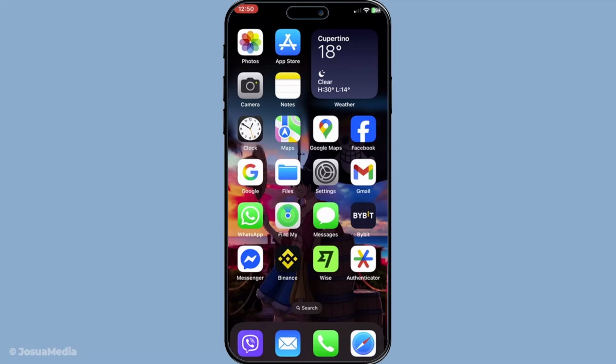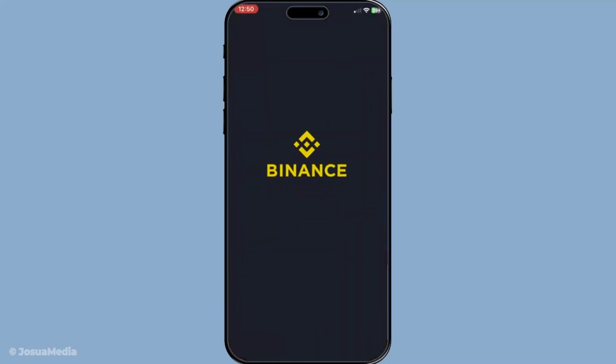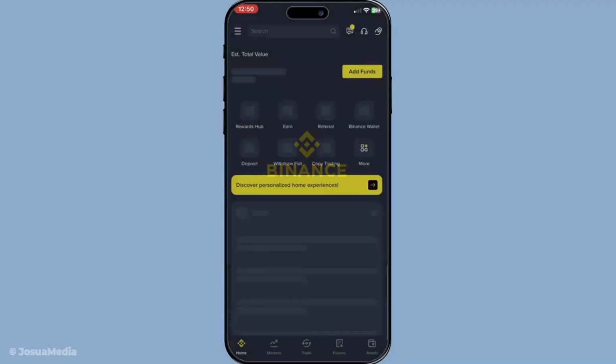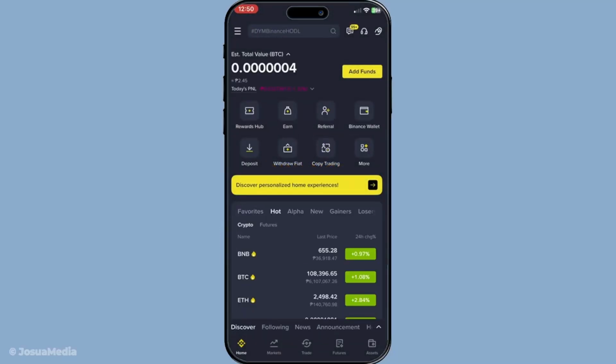First, make sure you have the Binance app installed on your device, and it's updated to the latest version to ensure the best functionality and support. Once you've done that, go ahead and open up the Binance app. You'll need to log in using your main Binance account credentials. As you do this, remember to keep your login details secure and private, avoiding sharing them with anyone to maintain the safety of your accounts.